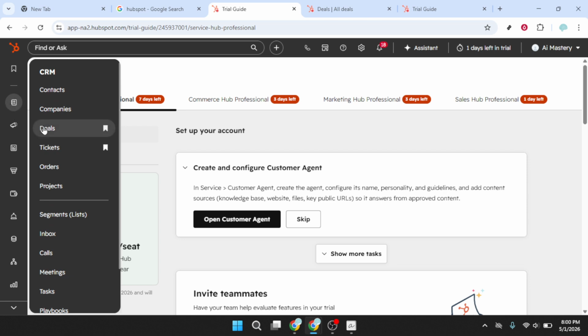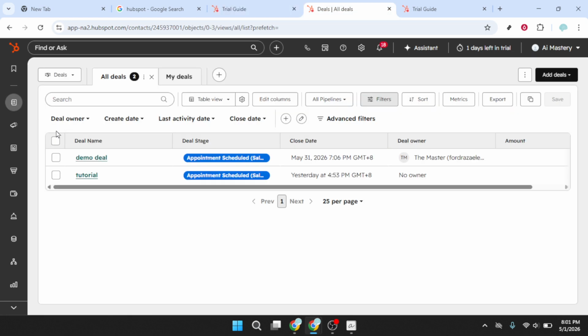Next, choose Deals. The Deals workspace may open in either a board-style pipeline view or a list view. If you don't see checkboxes next to your records, switch to the list view using the View toggle near the top of the page. That will make it easier to select specific records.